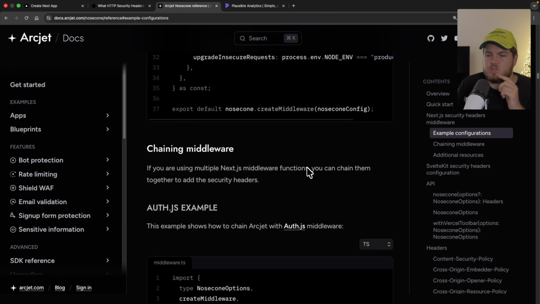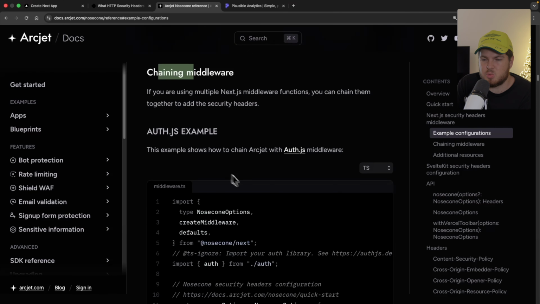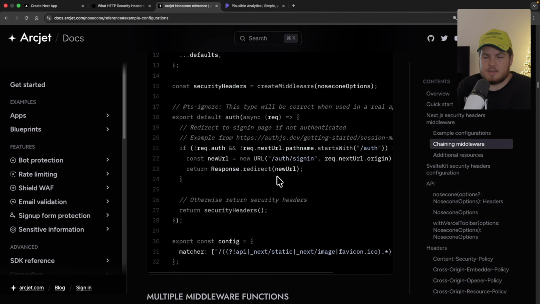And the nice thing is you can chain middleware. Here they have an example on how to chain middleware. This will allow you to run, for example, the Kinde middleware, the authorization middleware, in parallel with the security headers, which is a game changer. So definitely try out the package, test it out.